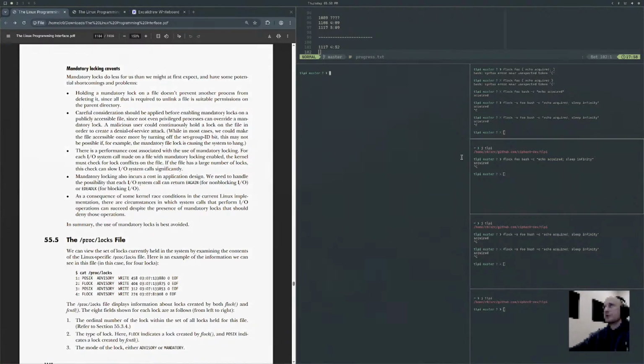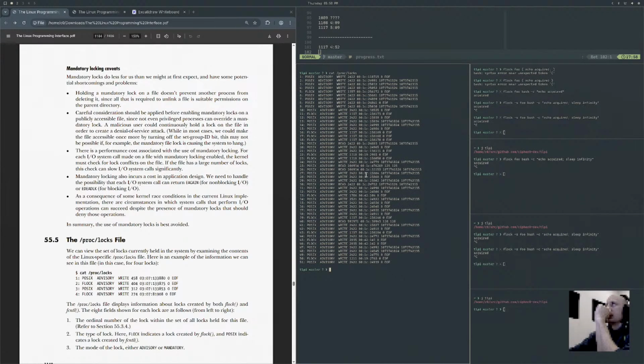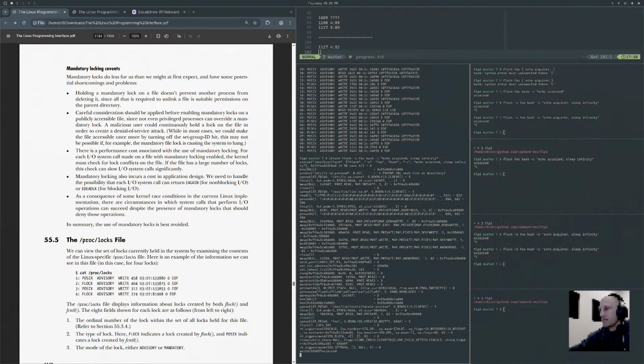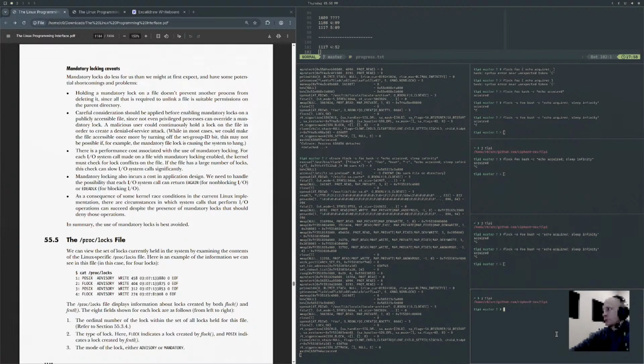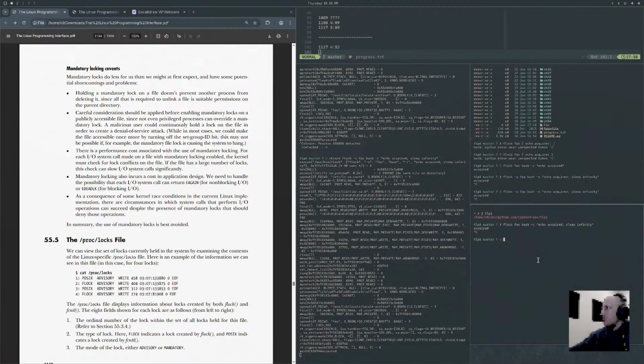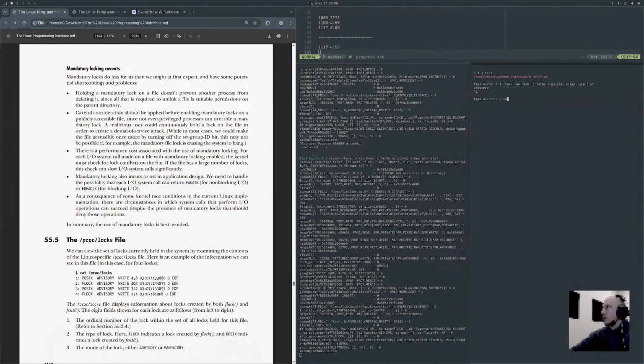Proc locks file. Cat. Let's do proc locks. Is it advisory and mandatory? What if I do a flock on this file here, and I'll leave the strace on? Why not? And then I'll kill these. And we do cat proc locks.